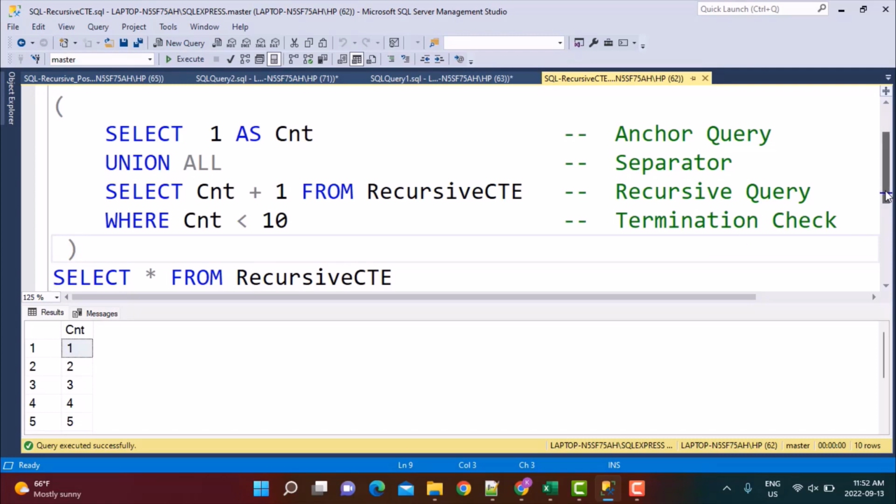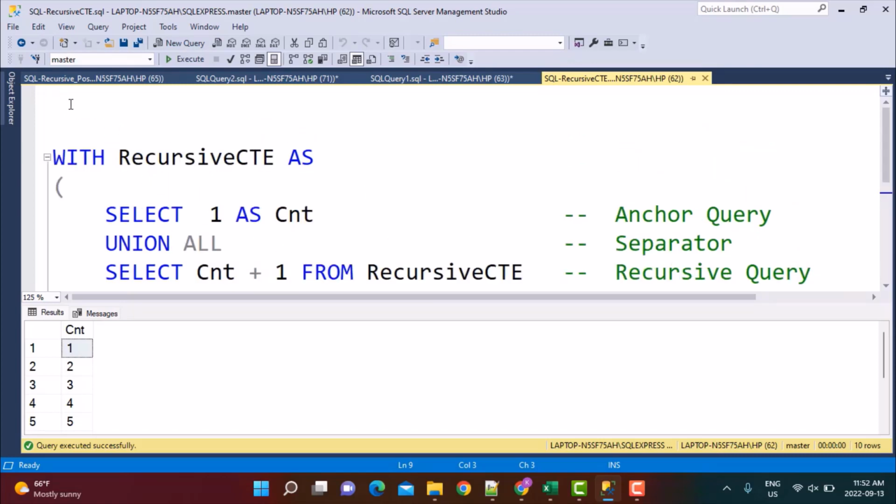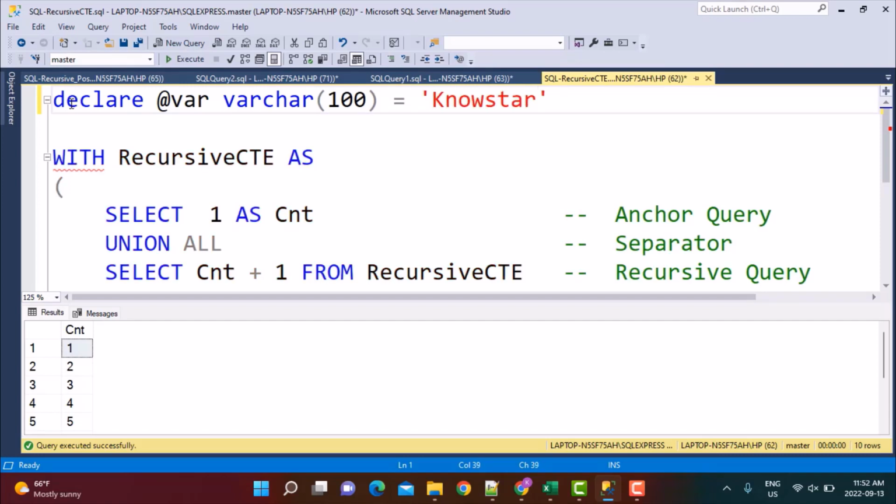So what I'm trying to do over here is, let's first write a query. I'm going to find the position of each alphabet in that string. So to do that, let me just declare a string called variable, and this will be, let's say, varchar 100, and the value we can give as Knowstar. So this is my variable, and I'm going to split each alphabet, so K, N, O, W, and put them in separate rows. So what I can do here is, first I can generate the number of positions.